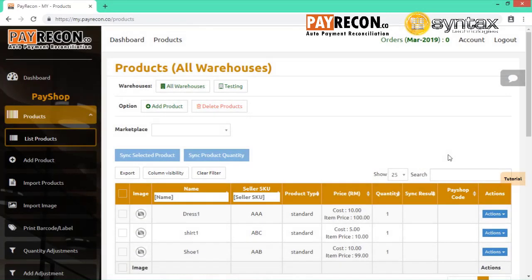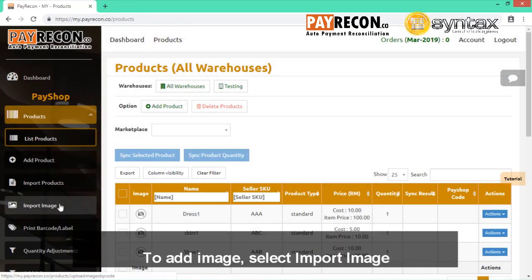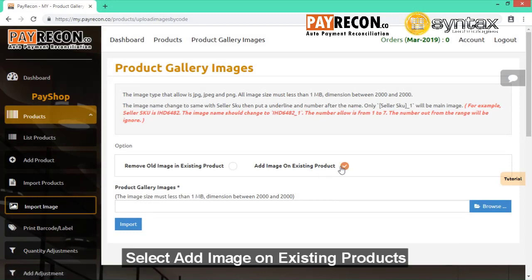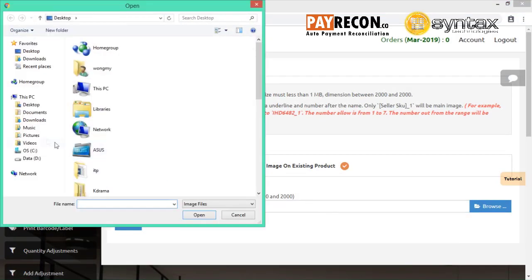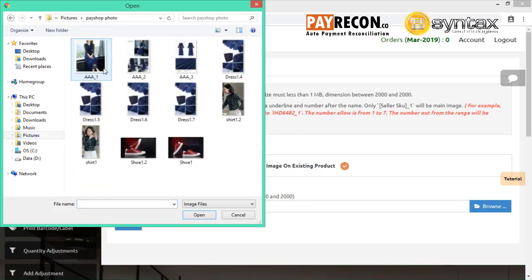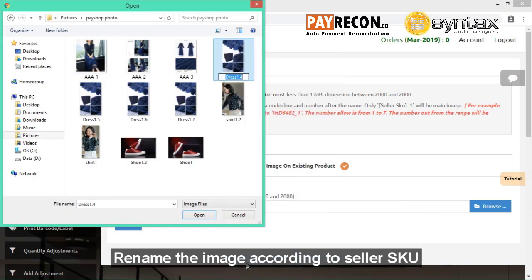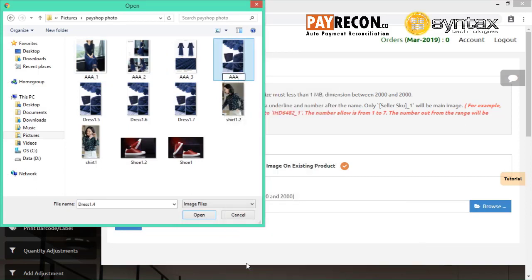Then we need to learn how to import the photo. So we click import image, add image on existing product, and go to a folder that has all the product images. You can name the product image according to the seller SKU. For the same product, you can have many different images. What you need to do is just the SKU number, underscore, 1, 2, 3, 4 and so on.